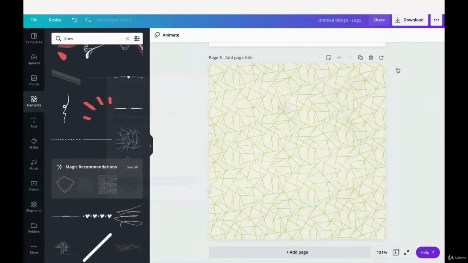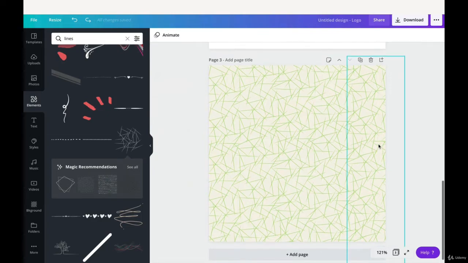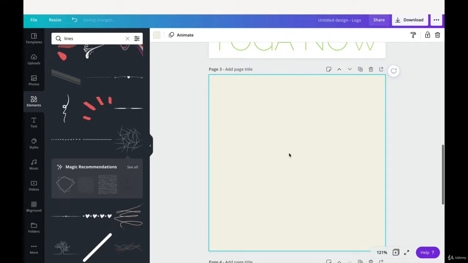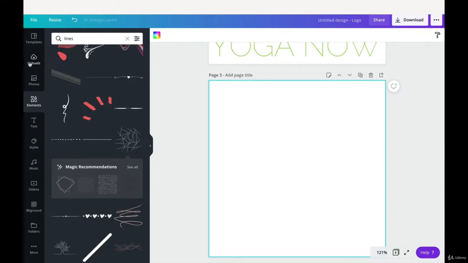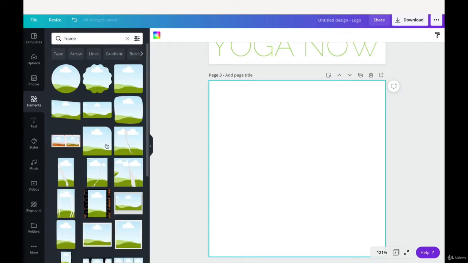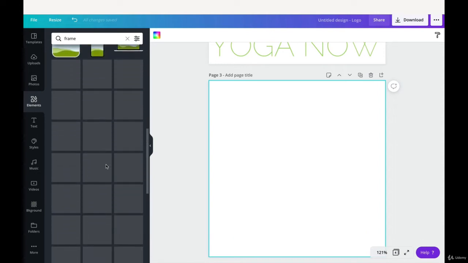So essentially what we just did is that we made our own asset, which is mind-blowing. So what I'm going to do is add a page and move it up. I'm going to get rid of the background and change it to white. And then I'm going to look for a triangle frame. So I'm going to type in frame, and I am searching for a triangular shaped one.